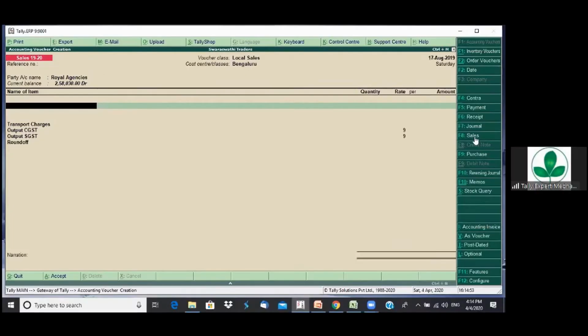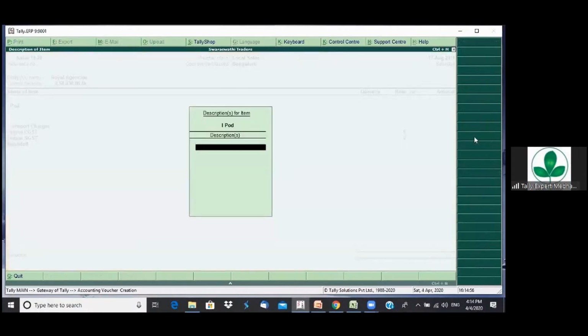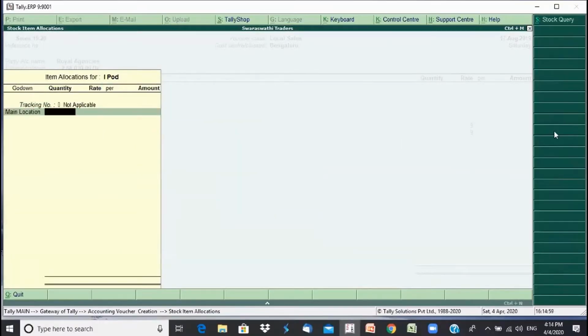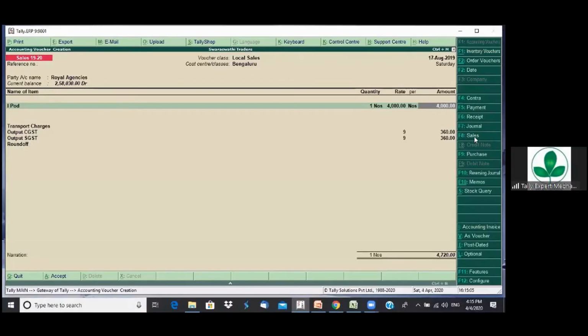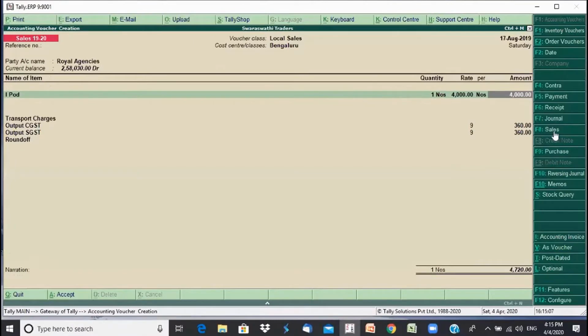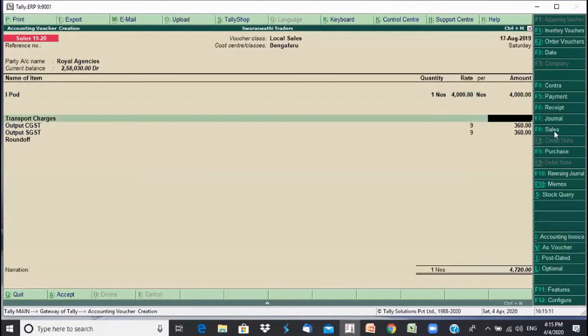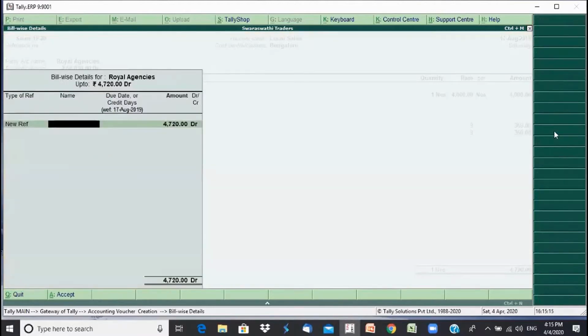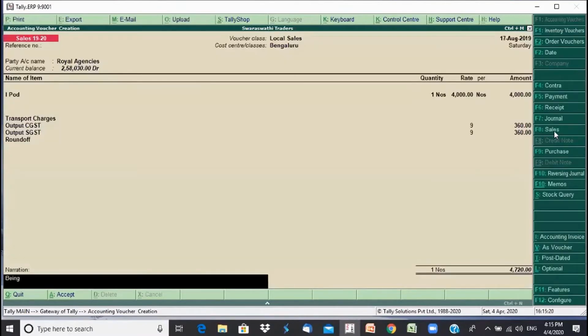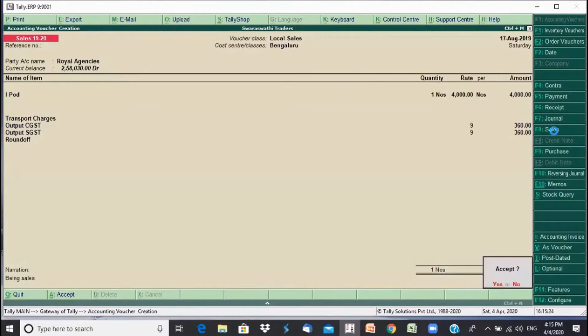Okay, what's the product that I want to sell? iPod, one number at 4,000 rupees. So automatically iPod is taken, CGST, SGST is calculated. If you have transportation, you could give the transportation value, or just give no other values, being sales done.